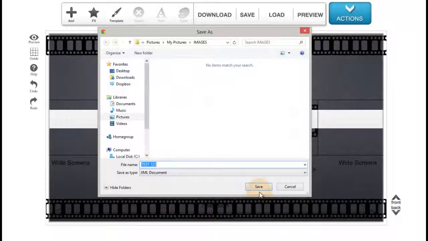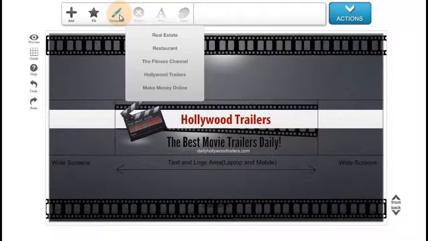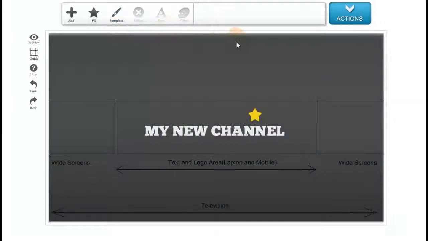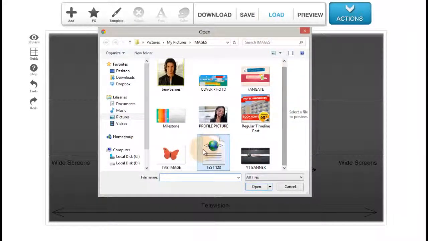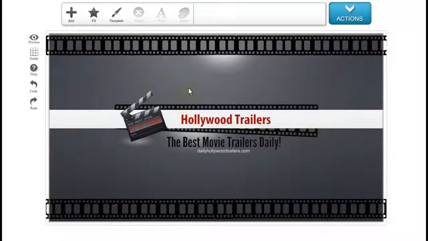So I'm going to save it to my drive, and then just so you can see how it works, I'm going to open a blank template or the default template back again, and then I'm going to load the one I did before. So I'm going to load, and then this was the one I did, test 1 2 3, and then I'm going to hit open. All right, so I have loaded my previous art. Now I'm going to remove the guide.